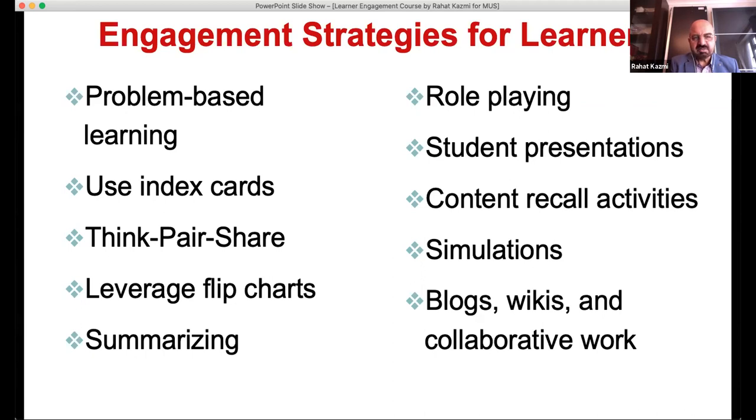Index cards are very common, for example even in accountancy, AAT, ACA, CIMA, et cetera. They all use index cards, which are used for revision. Think, pair, and share, guys. We need to put people in groups so they can think as a group, and then they can share the knowledge with each other. This is a very fast way of learning.